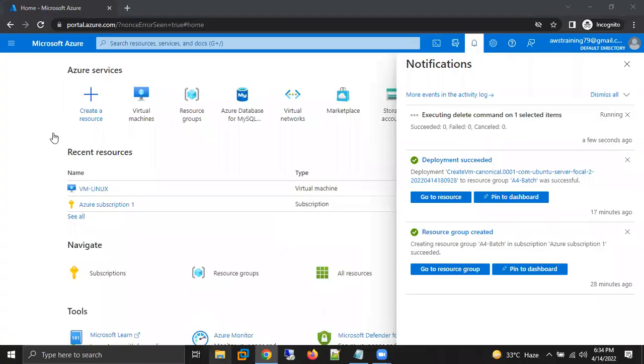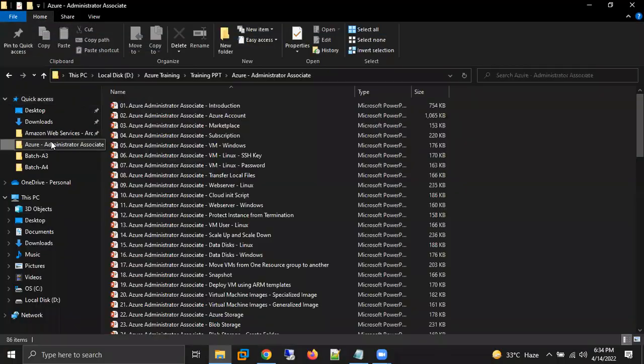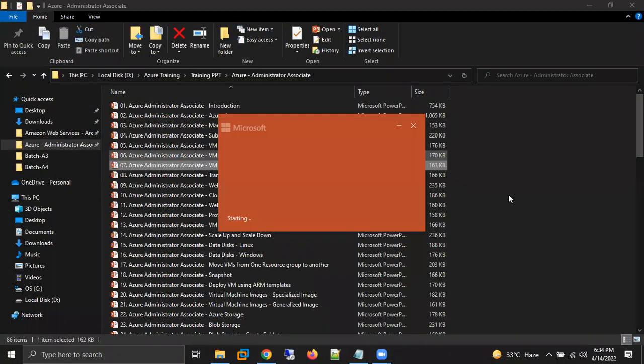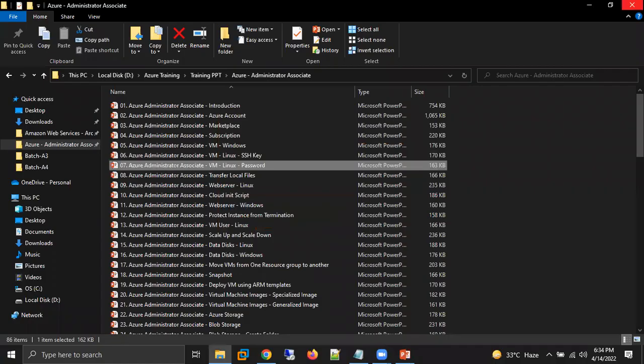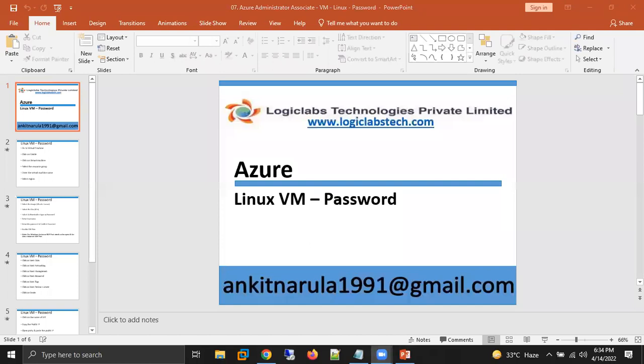Now, coming to the next option: how we can generate our Linux machine with the help of the password option. Santosh, there are a lot of tools in the market. Even you can connect with Git Bash also.